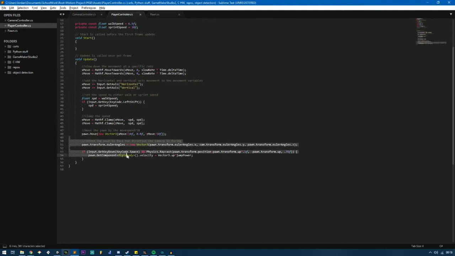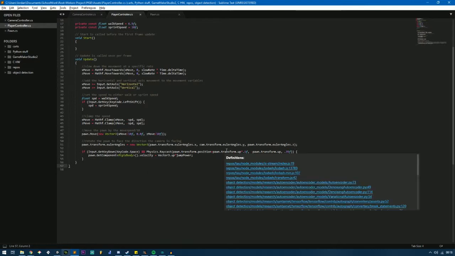Then this is to do the camera right here. Basically, the way it works is... oh, sorry, this doesn't control the camera. This controls the rotation of the pawn. So this just basically sets the pawn's Y rotation to the Y rotation of the camera, the direction the camera's facing. So that way when you move left and right, the character will follow that.